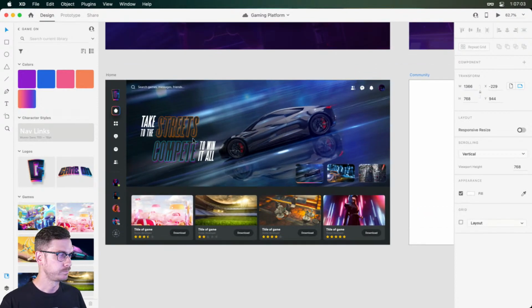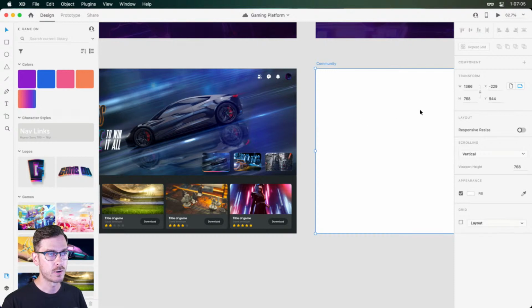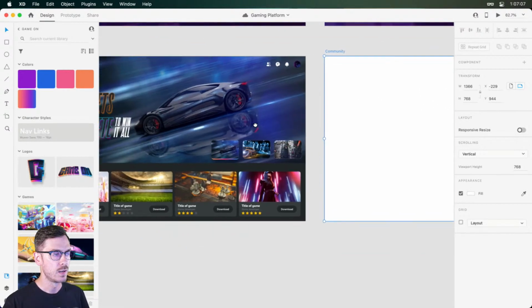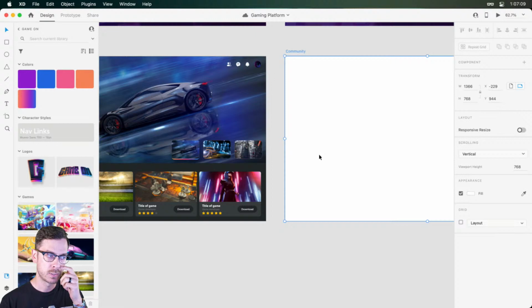All right, so here we go. To start off this particular screen, we're going to start by setting the background color, and we're also going to grab the navigation bar.